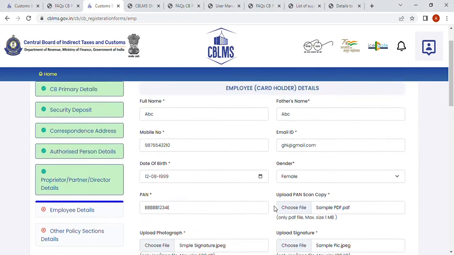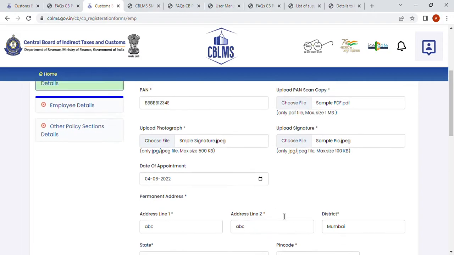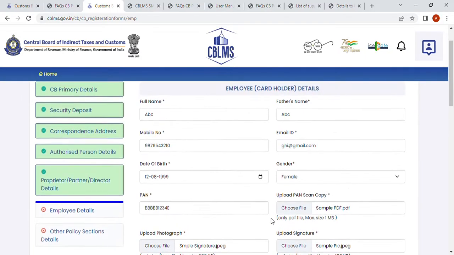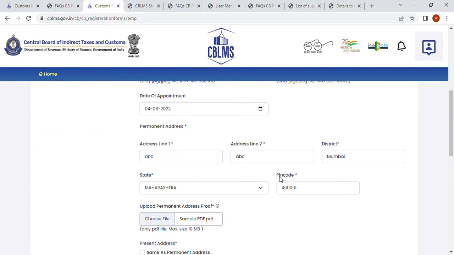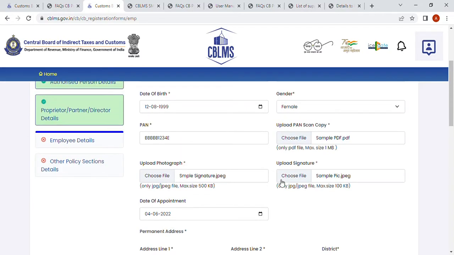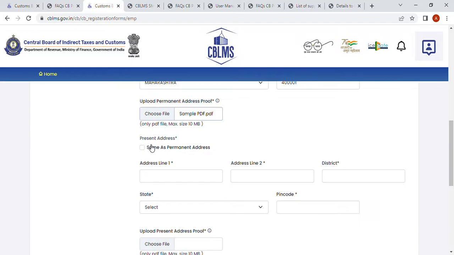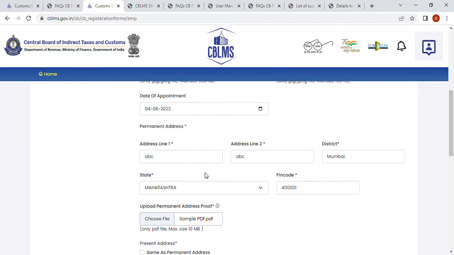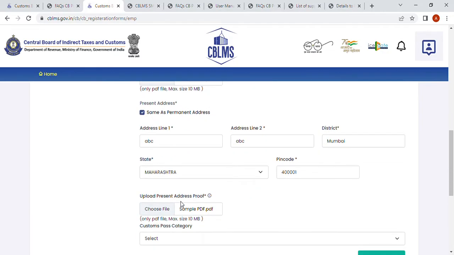The forms are pretty similar. The exercise is pretty similar. It's just that you need to enter the details of every individual who belongs to particular sections. So for authorized details, all the details need to be entered in a similar fashion. Permanent address, present address, date of appointment, photograph, scan copy, PAN number, PAN copy, signature, everything needs to be uploaded. Okay. Again, once I've entered the details of permanent address, if the present address is the same, I click on the check box. Okay, so I've explained how it works, so I'll not do it again.